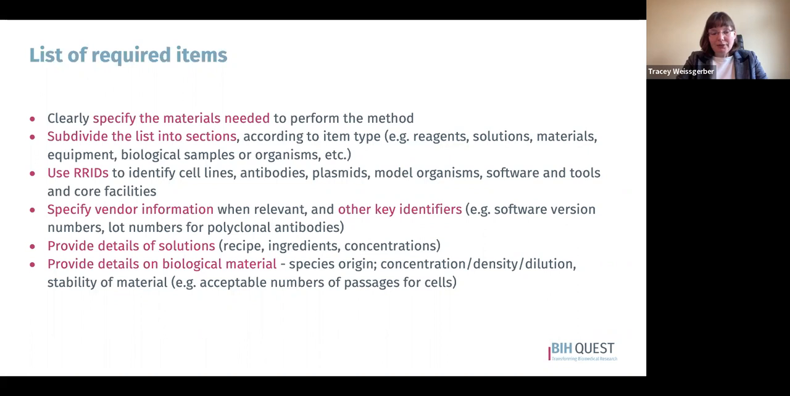The next thing is that you want to specify vendor information when it's relevant, or other key identifying information. So for example, the software version number or the lot number for a polyclonal antibody. If you need solutions, then you want to provide details. So for example, the recipe, the ingredients, and the concentrations. And you should also provide details on any biological material that you're using, for example, the species of origin, the concentration, density, and dilution, or the stability of material, for example, acceptable numbers of passages if you're working with cell lines. And what exactly you need to provide in this section will again depend on the type of research that you're doing.